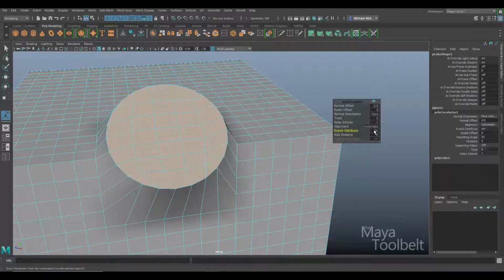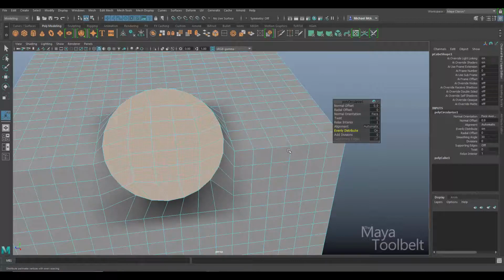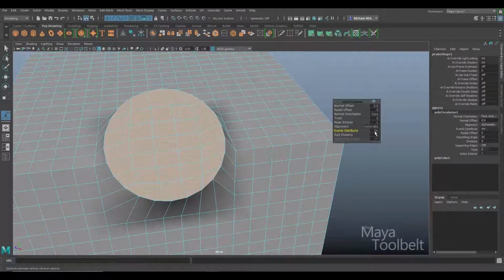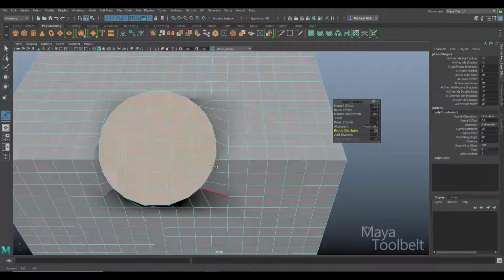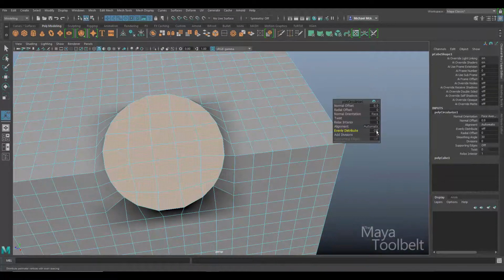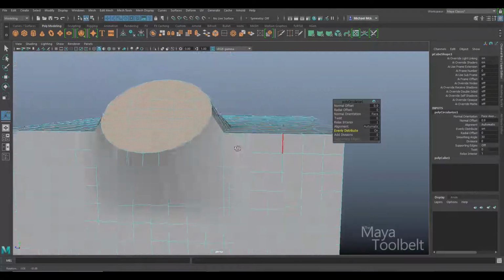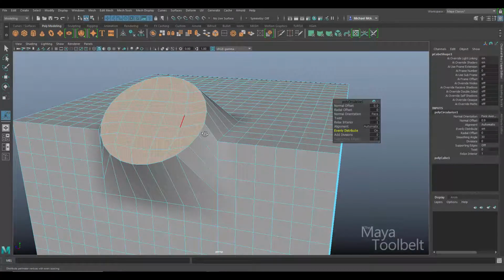But evenly distributed, I mean, it just depends on your selection. In this particular case, I feel like evenly distributed being off is giving me a cleaner look to this selection, as opposed to it being on. We get kind of a twisting happening.